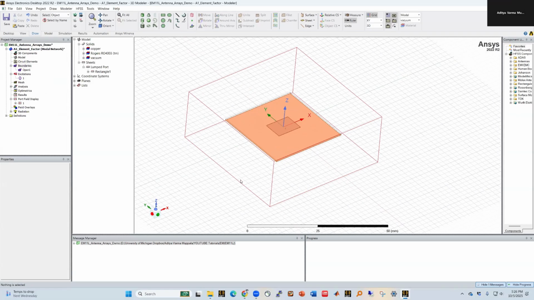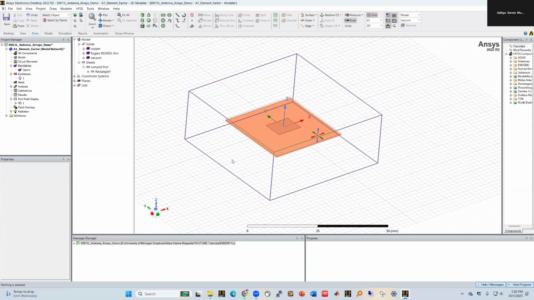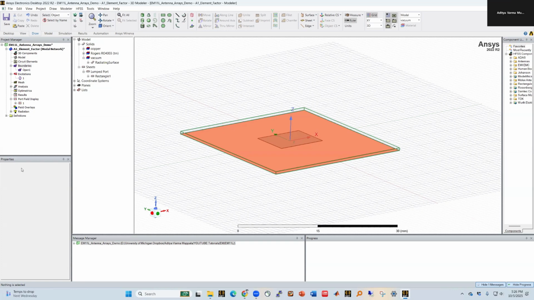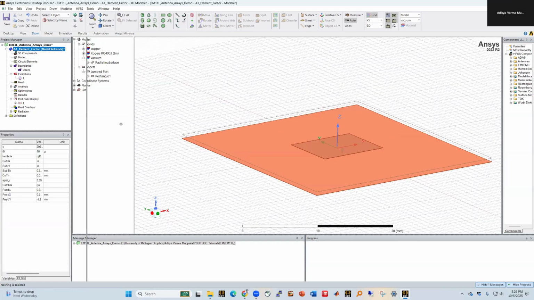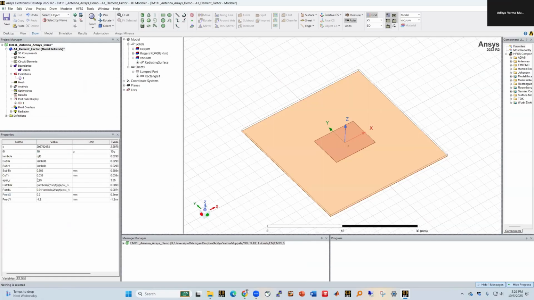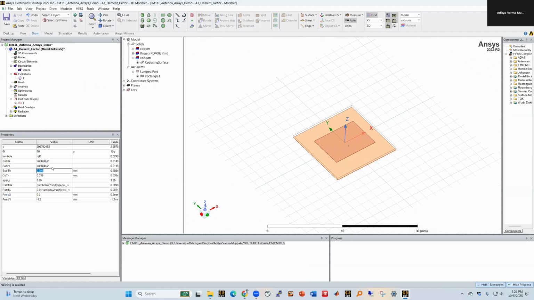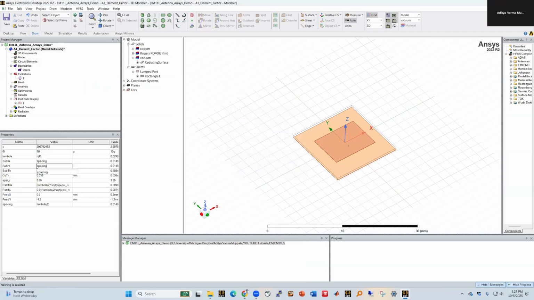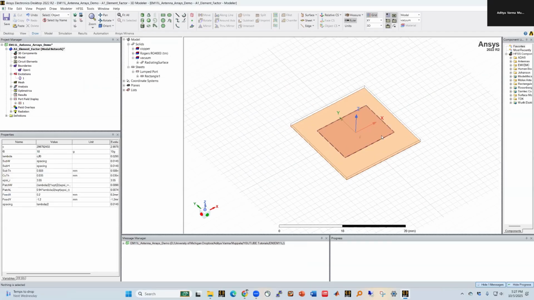What we need to do is change the setup a little bit. I'll make this air box invisible. Since I want this to be a periodic structure, I'm going to make the periodicity equal to lambda over 2. To do that, we just have to change the substrate width and the substrate height to lambda over 2 and lambda over 2. So that's the spacing now. Or you can also make this a variable, say spacing, and call this lambda over 2, which makes it a little easier.